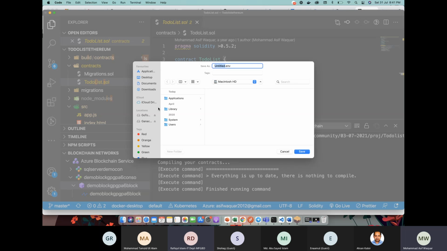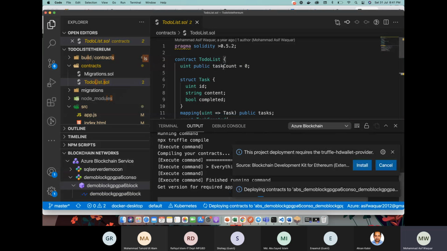Okay, it will ask if you want to save this code somewhere. Let's just save it. And it will start deploying your smart contracts on the Azure blockchain network.